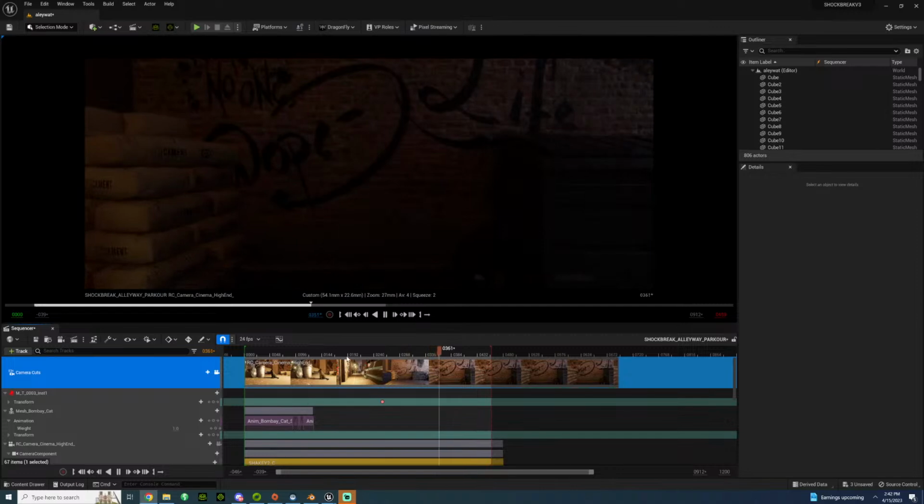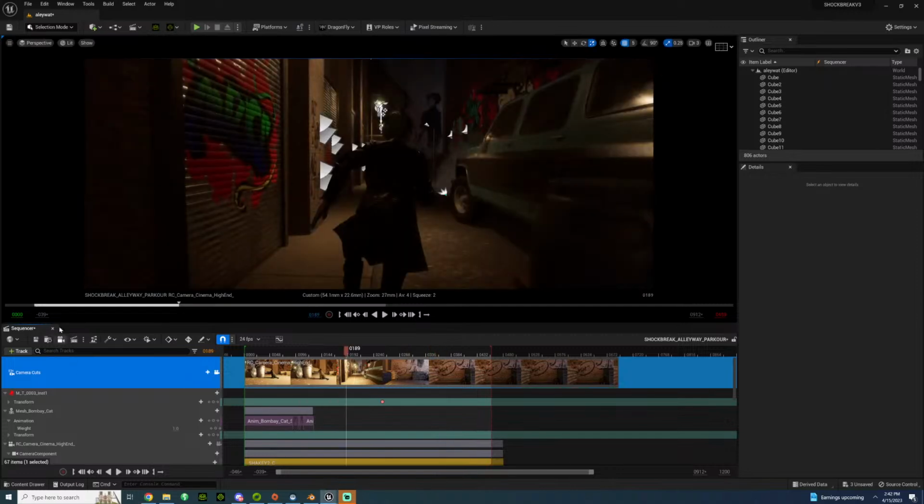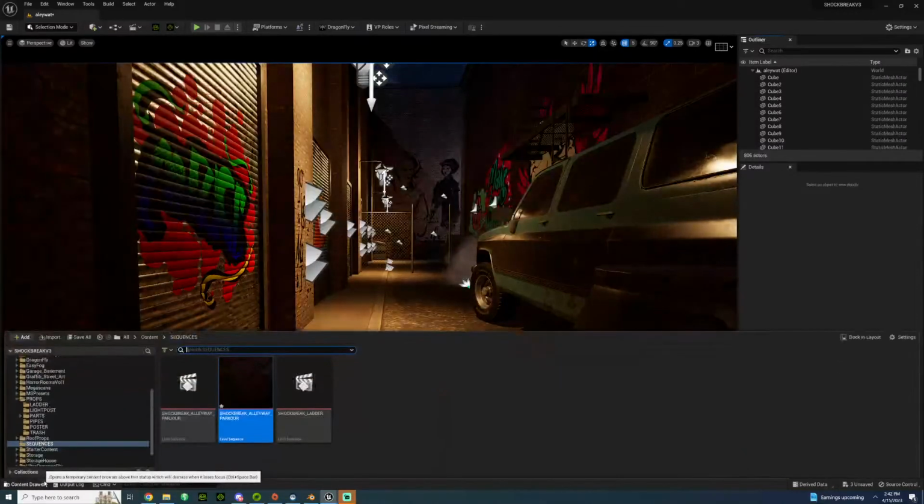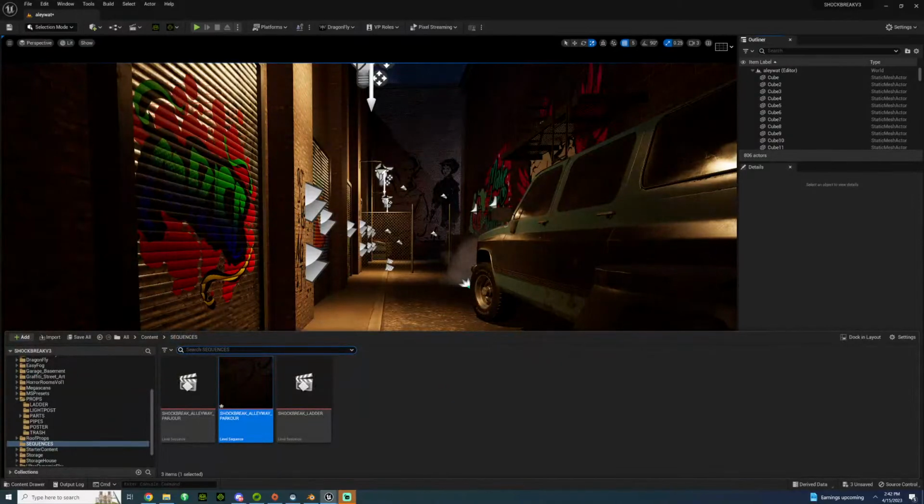So let's actually go to in-game. Or actually, let's go to the other set here. Let me show you how I choose to do this. So let's go to the other set here.